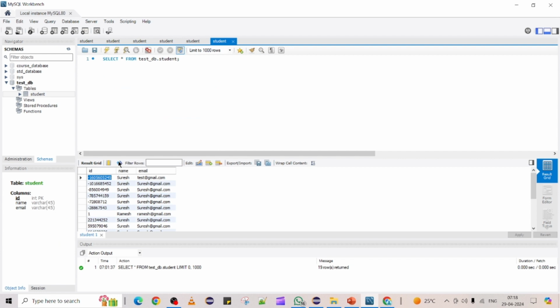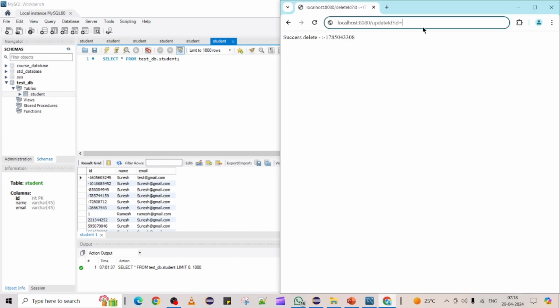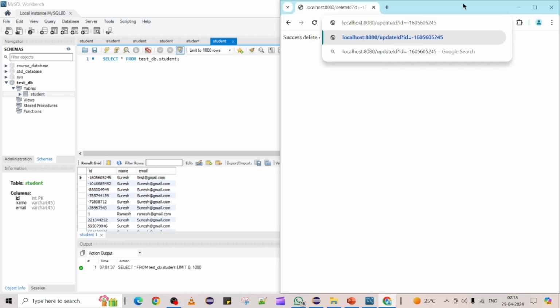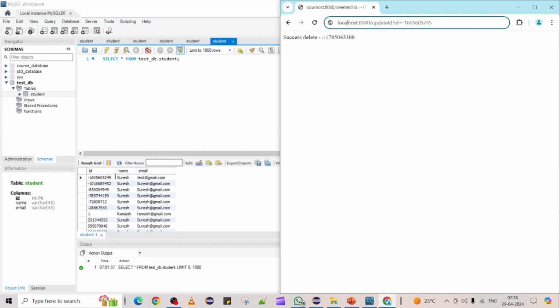Let me refresh this one. So these are the updated students. I'm going to modify the test Gmail user Suresh as the name, so to something different. So let me give this the ID. If you see here, 245, currently the name is Suresh and test@gmail.com. So this I'm going to modify as per the hard coded details over here.